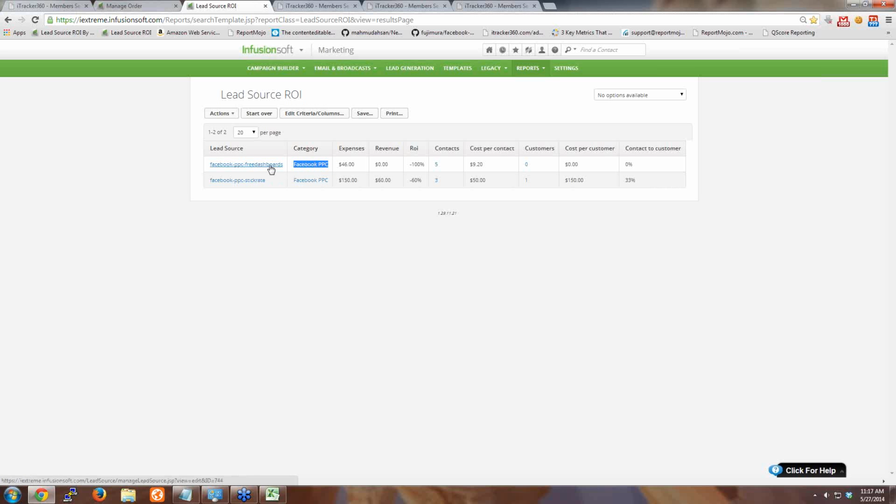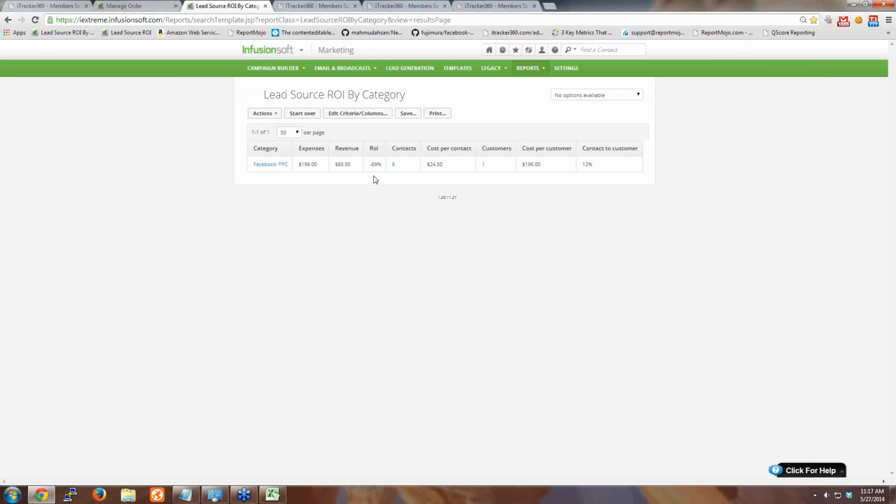Now, you'll have to set the category on these lead sources, and you can just click the lead source and set the category. So I have these two set, so there's actually 8 contacts total, 1 customer, and then here's the expenses and revenue. So if I go to the ROI by category report, it actually just aggregates that stuff by category. So this is a good report to get a bird's eye view of all your lead sources, but you have to set the categories on all of your lead sources to get to this point.